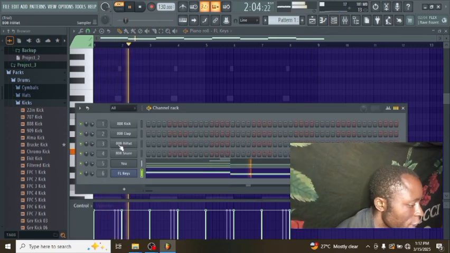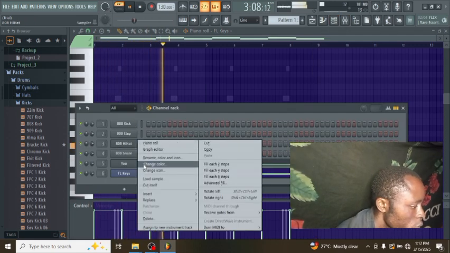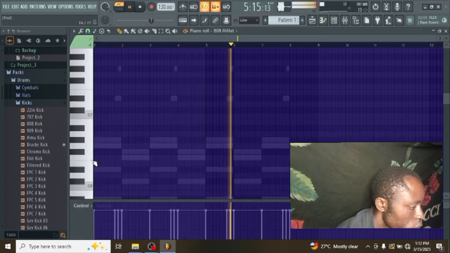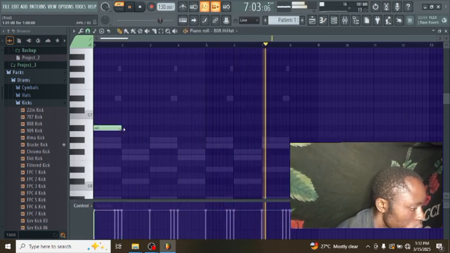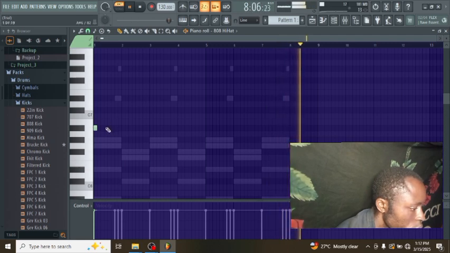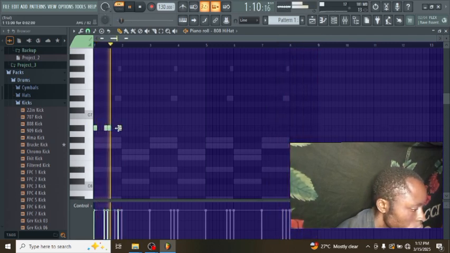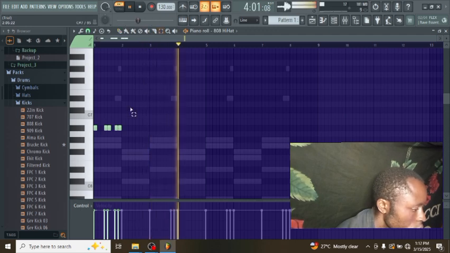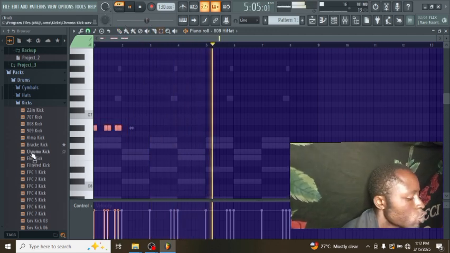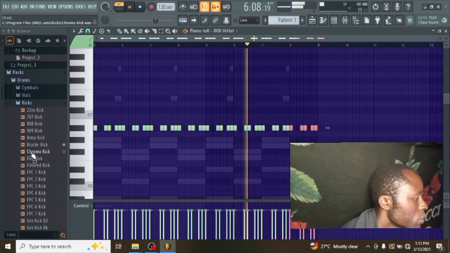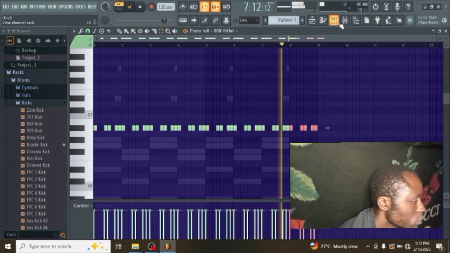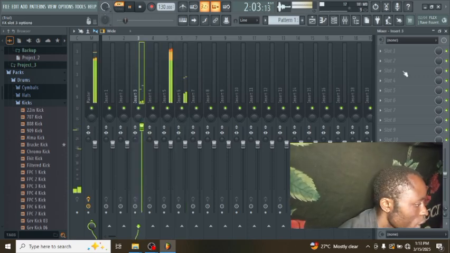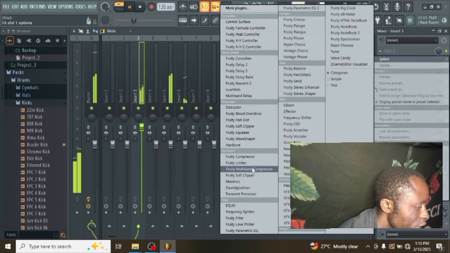For my hi-hat, I'm going to right click and press piano roll. Press Ctrl and B, that's bar number 8. I'm going to turn on my hi-hat and stop one. I'm going to turn on stop one and press sound measure.